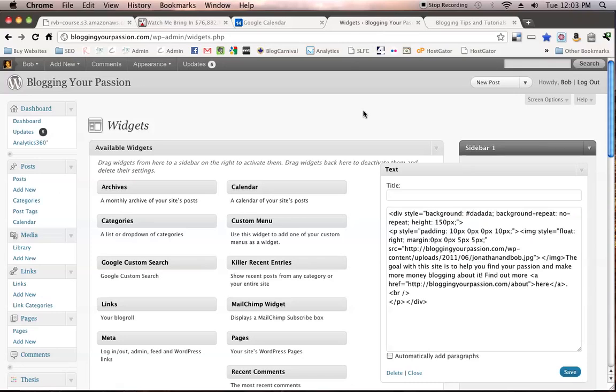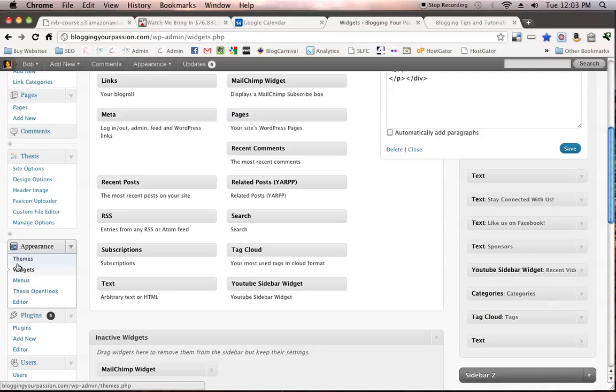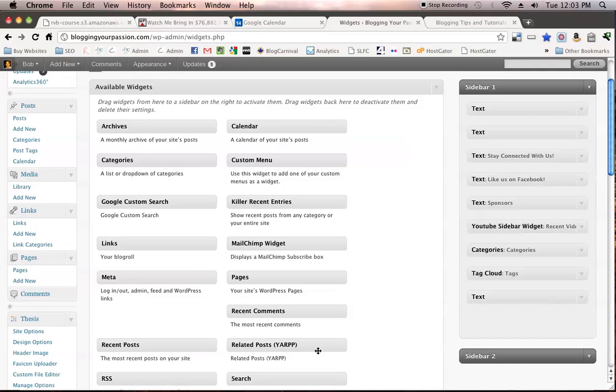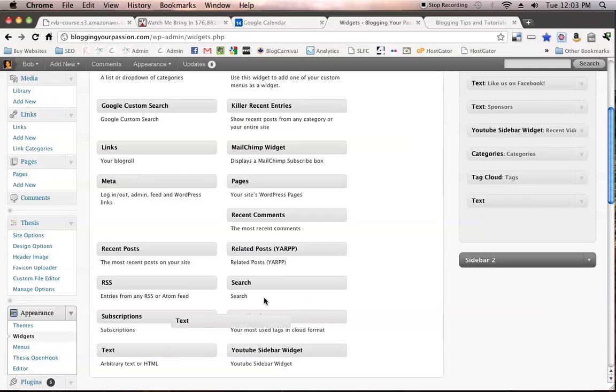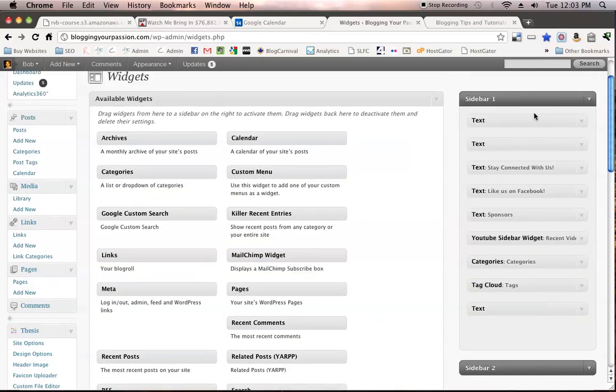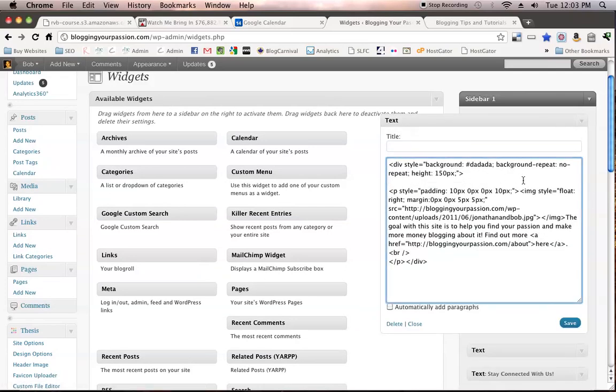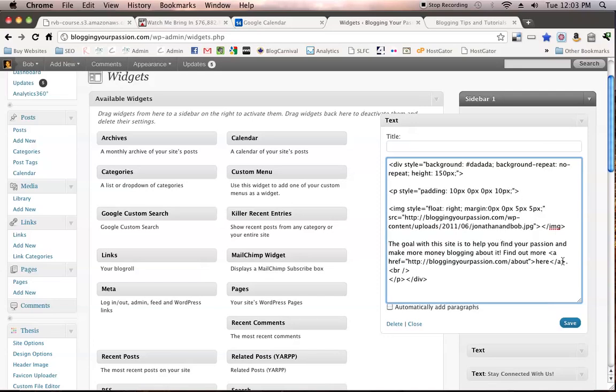First off, go to your back end of WordPress and go under the widgets tab under appearance, and that will get you to this page. Then what we're going to do is create a new text widget and drag that over. I already have it here, so I'm just going to show you what I have. I'm going to break this up so it's easier to see what's going on. Basically all I have going on here is a little bit of HTML.